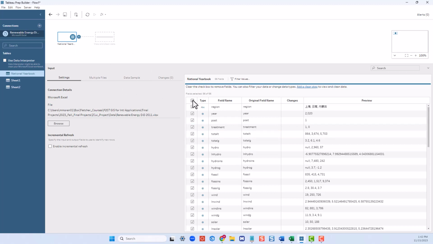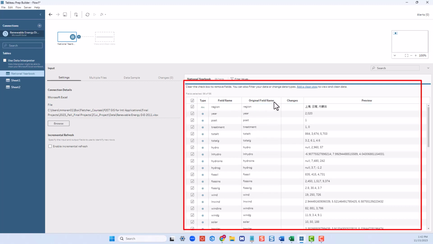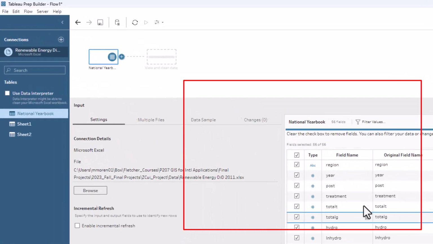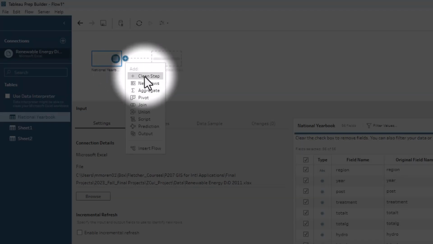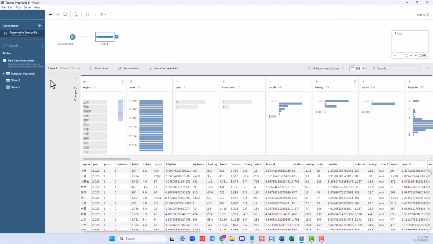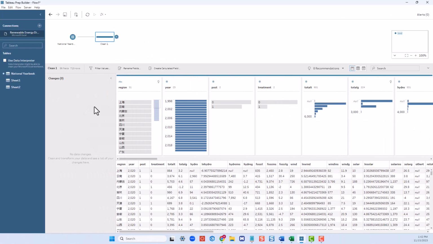So here it is, the table. I have selected the National Yearbook for me to clean. Here is the input. It's telling me where it is, and also it's giving me here a list of the fields that the table contains. So what I'm going to do first is add a clean step.